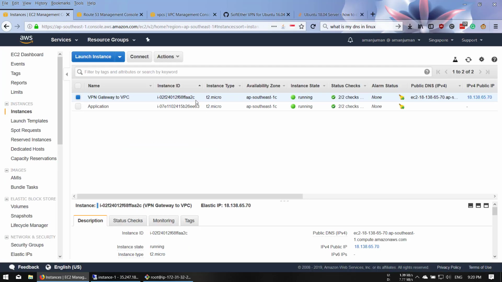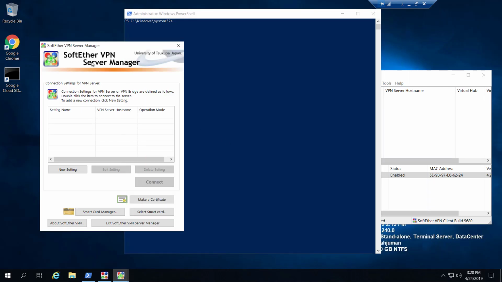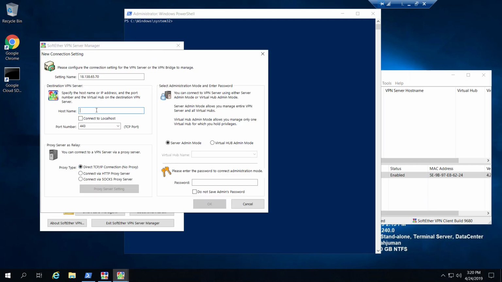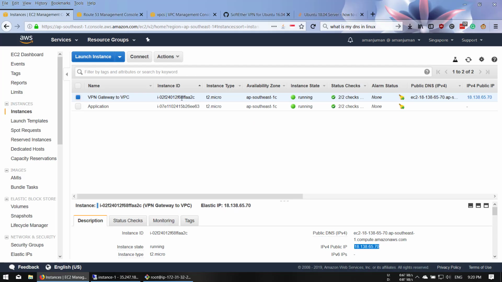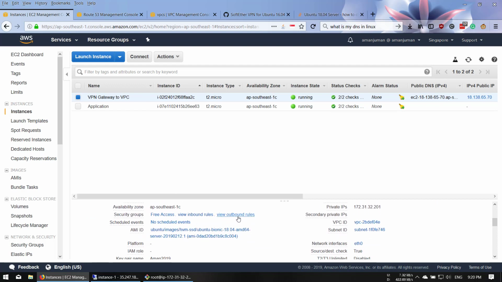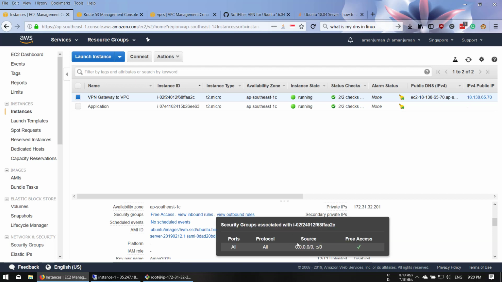Now let's copy the server IP address. Here I have the VPN server manager software installed, so I can manage it remotely instead of from the terminal. Create new settings, and put in my IP address. Make sure you have the firewall open for this instance. For easy demonstration, I have opened all ports of this instance. This is not recommended, but you can open only certain ports based on whatever you need.